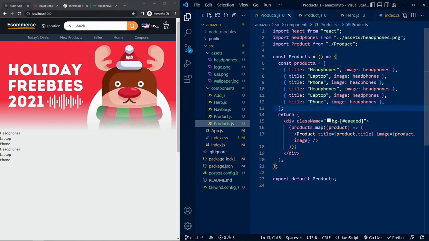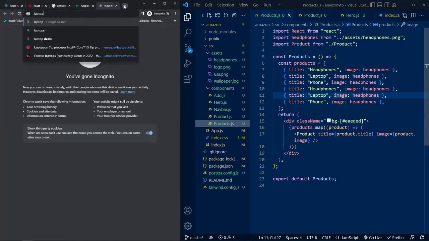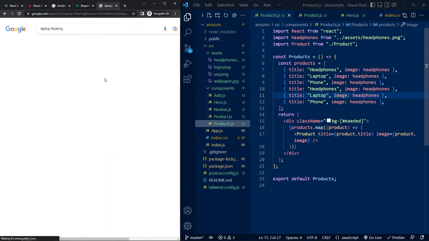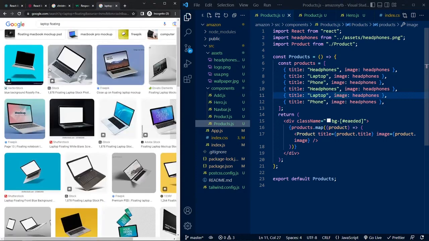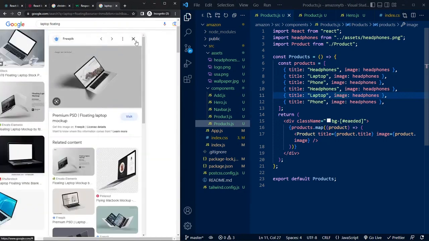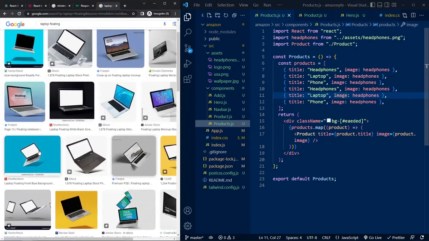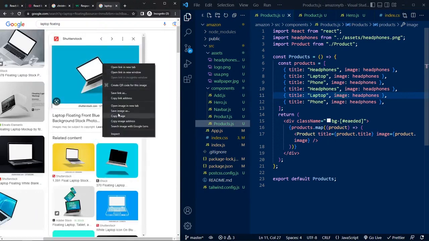Save. Now we can get an image as well. For the laptop, I'll search "laptop floating", something like this. Images. I'll get, which one? No, not this one, this one on the left, let me see. So I'll get this one, save images.